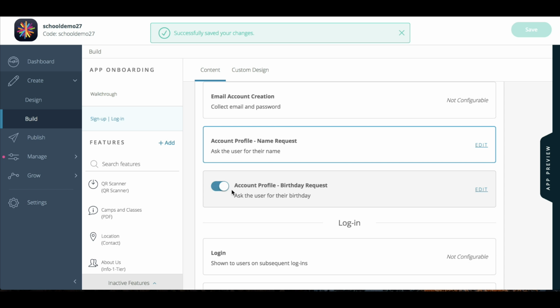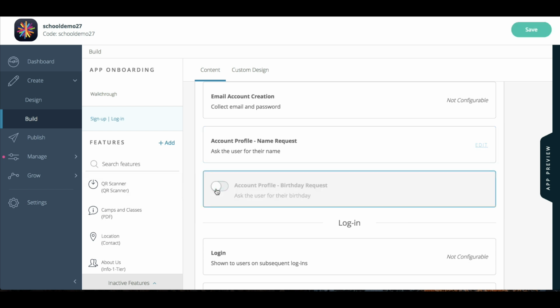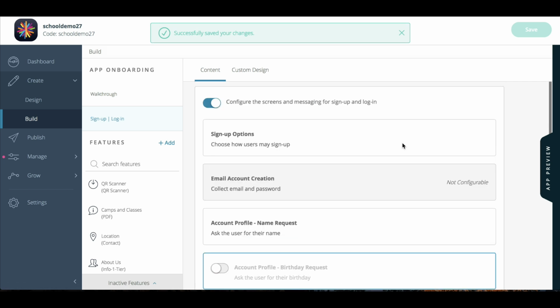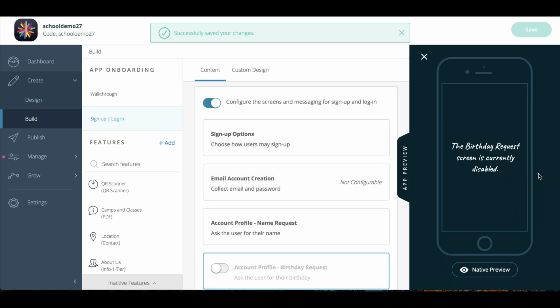And then for account profile birthday request, I don't know that I necessarily need the adult's birthday, whether or not it's just the month or the date. So I'm going to turn that off, which is really great, and see how I can hit save, and there it is. Now let's preview what I just did there.